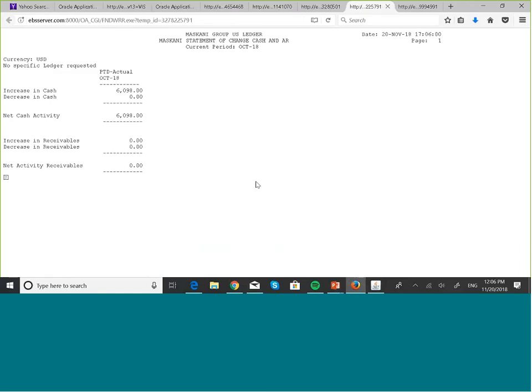So something like this, okay? So you have increase in cash and decrease in cash there, and then you have the net activity. Then you have receivables together there and the net activity, okay? So these are just some of the ways you can format your report to make it more presentable.